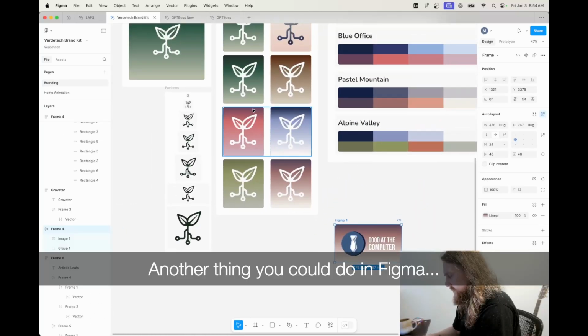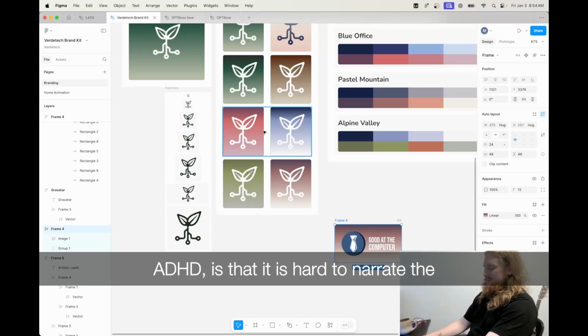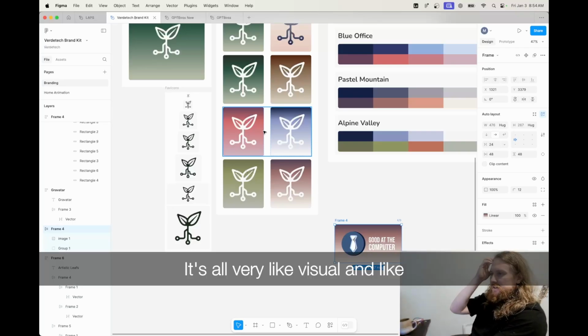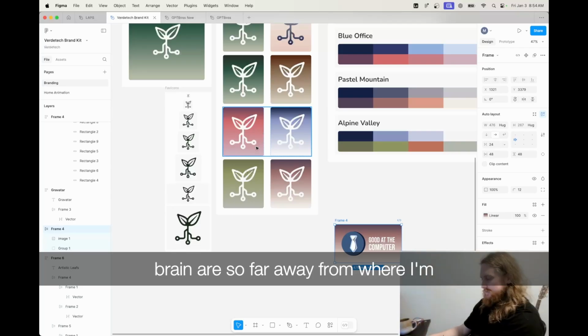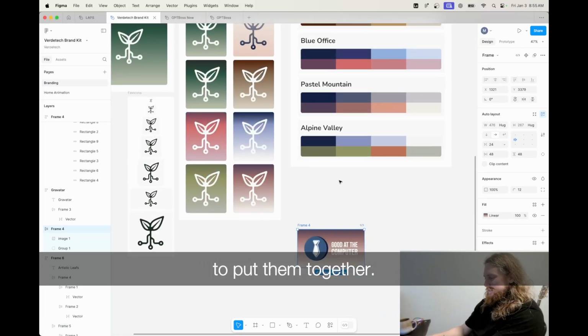Another thing you could do in Figma, sorry, what I was saying earlier, such ADHD, is that it is hard to narrate the stuff that you're doing while you're designing because it's not at all a lexical task. It's all very visual and spatial, and because those parts of my brain are so far away from where I'm thinking about speaking, it's a little bit difficult to put them together.